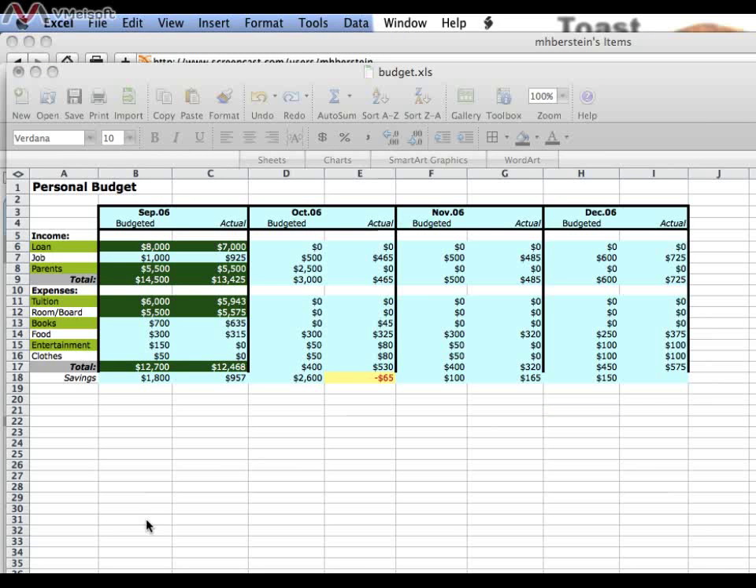Always make sure to double check your conditions if the spreadsheet does not quite look the way that you expect it.